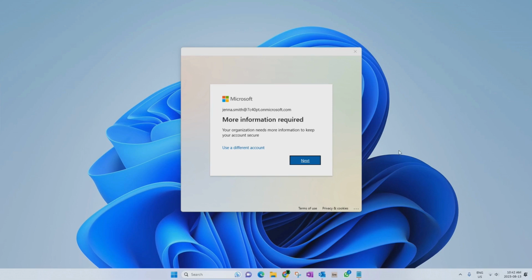In this video, I'll show you how to disable the settings in your tenant so that whenever you're adding a new user or new email to an Outlook app, you don't get prompted here or forced to set up an MFA method.